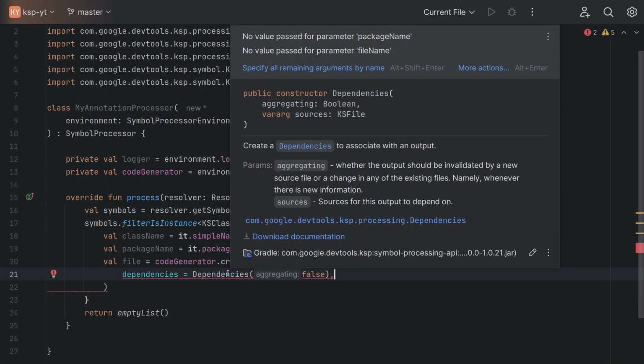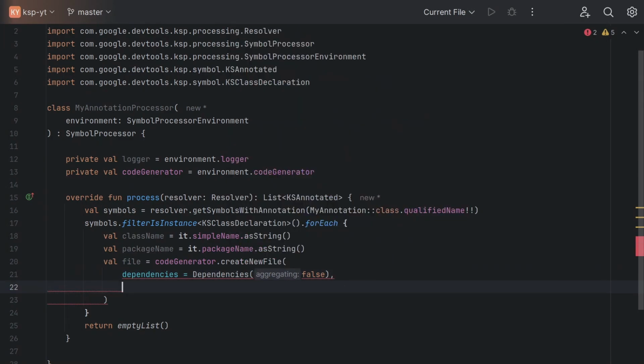Now, this parameter asks whether we want the output to be invalidated by a new source file or a change in any of the existing files whenever there is new information. For our case, let's not have it aggregated. We don't really need that for now. We'll look into that a bit later.